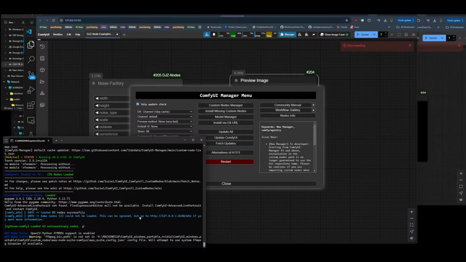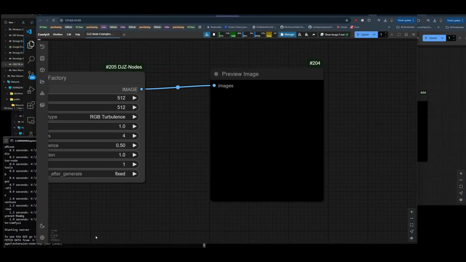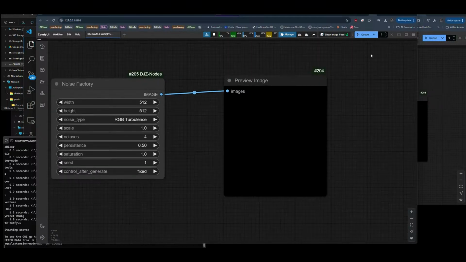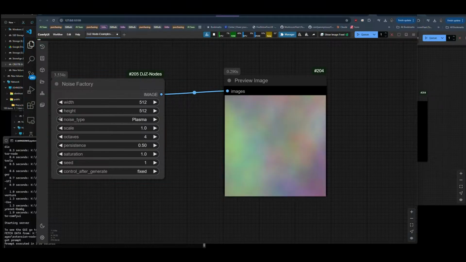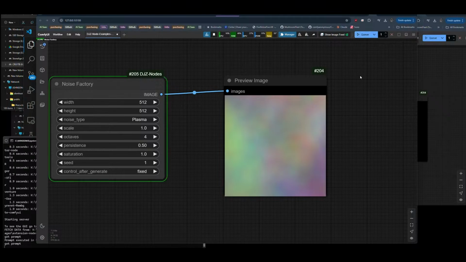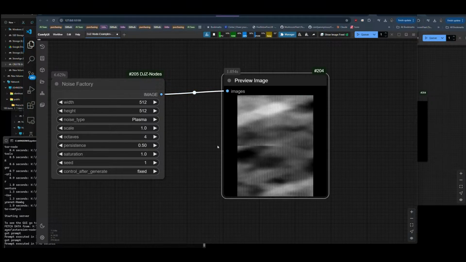Yeah, you're not wrong, Throttle Mouth. It might have been mixing up the batch and the width, not the channel, because that would also do the same thing. So, RGB turbulence. Still works. So what about plasma? Uh-oh. Oh, it made them again. Yeah. Okay.